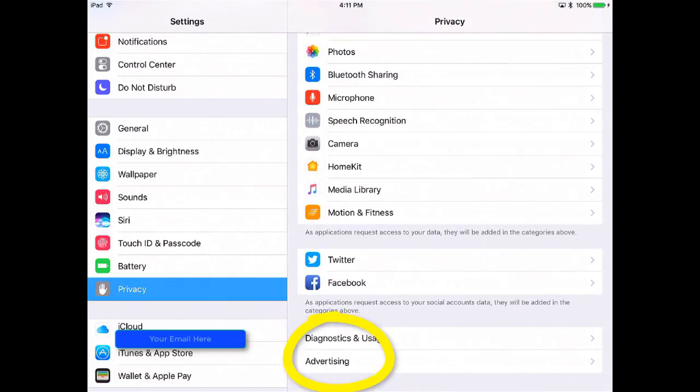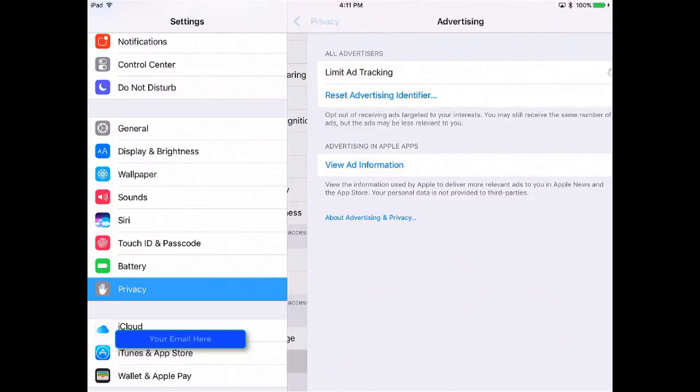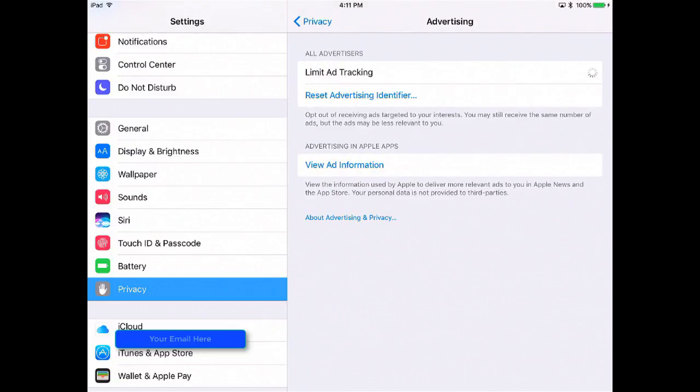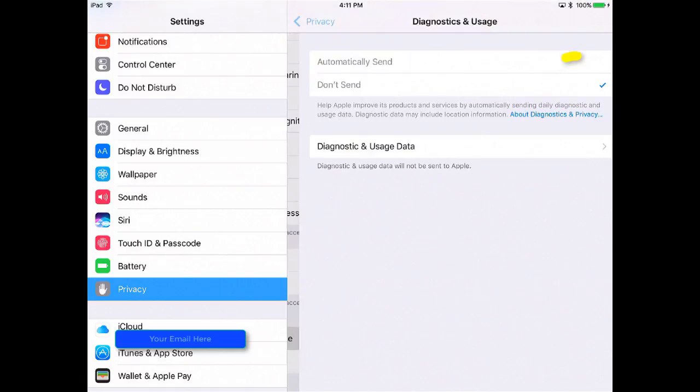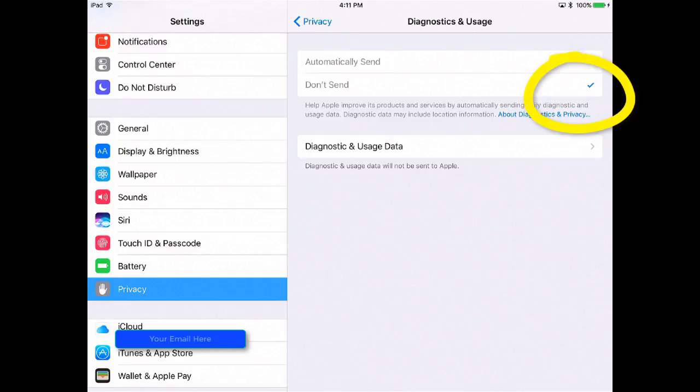You click on the bottom of the list. Advertising, limit ad tracking should be turned on there, like that. And diagnostics and usage, those should be grayed out, don't send.